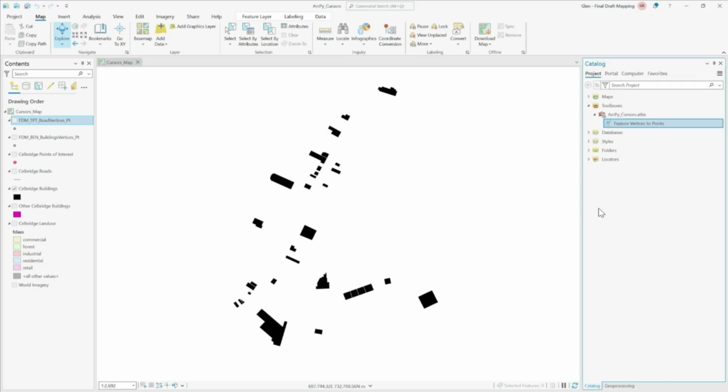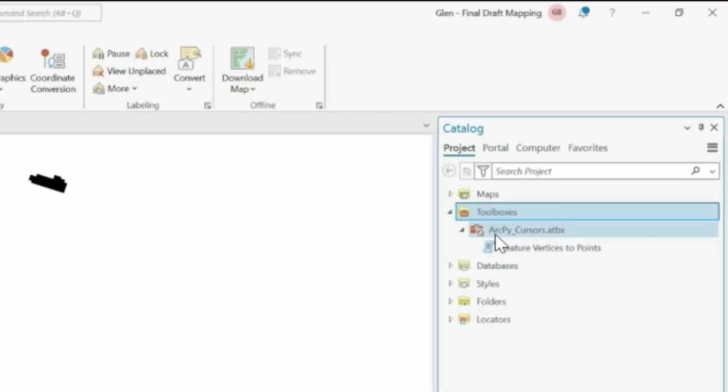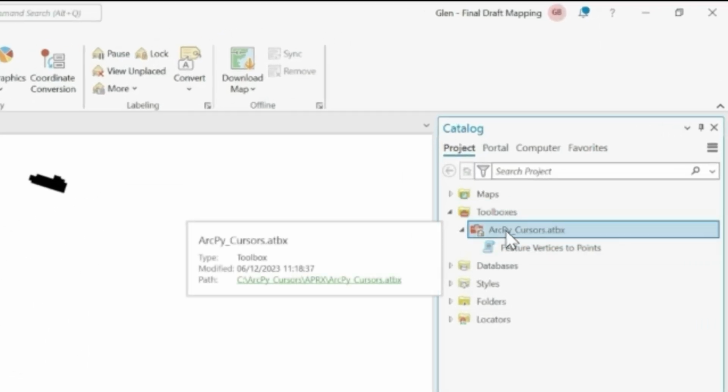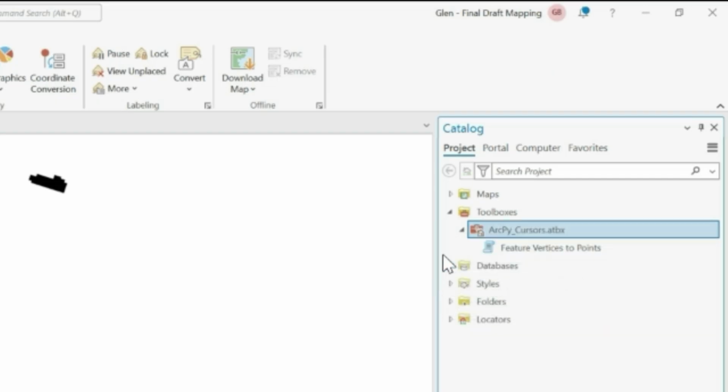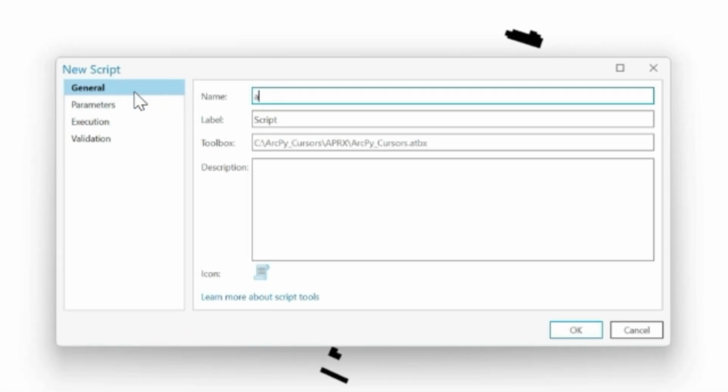I'll click into Catalog, and in our toolboxes and ArcPy cursor's toolbox, I'll right click and select New and go to Script. We'll name this Archive Deleted Rows, and we'll also give it a label of similar. Archive deleted rows. And let's copy and paste it into the description. You can give it a more in-depth description if you like.